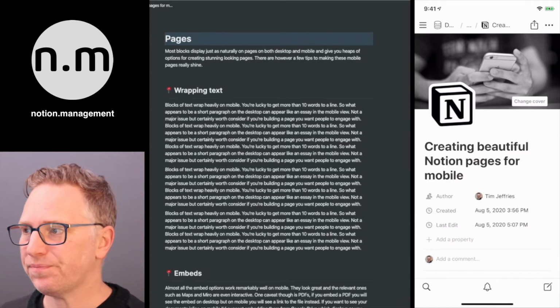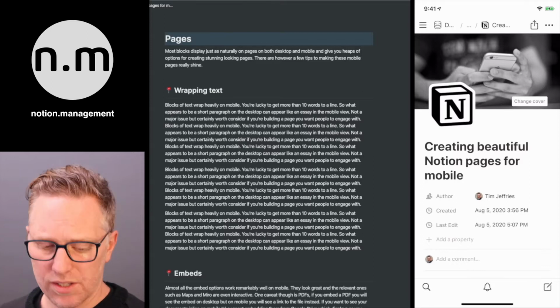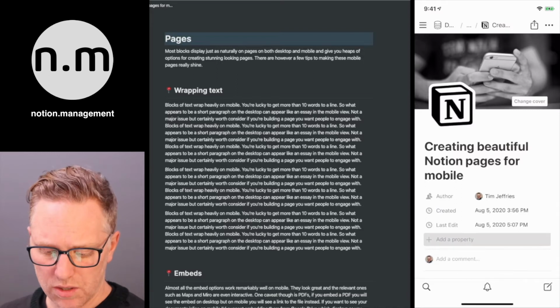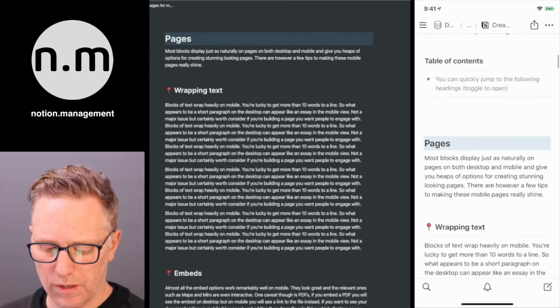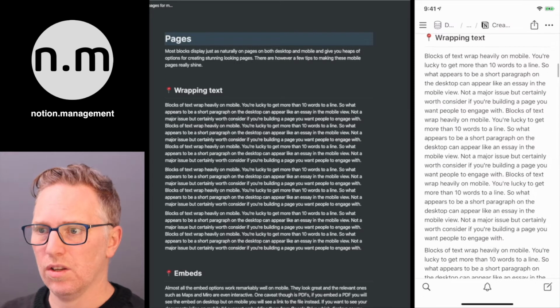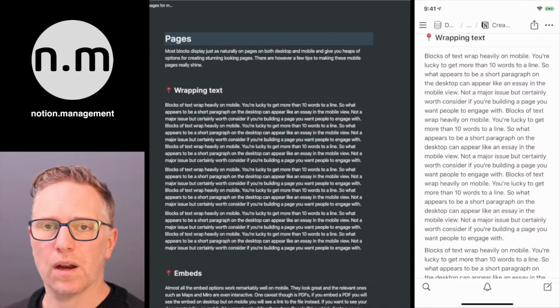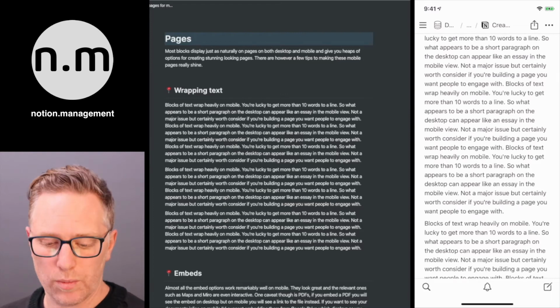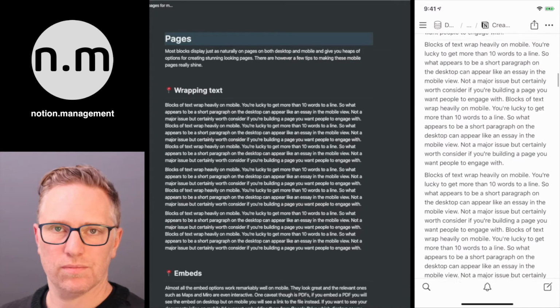Wrapping text. Now the text wrap's fine. It's just that what looks like not that much text on a desktop page looks like heaps on mobile. So you can see here, what's that? 3 paragraphs, decent paragraphs worth of text on the desktop version is more than the whole screen on mobile, and it just makes it kind of unapproachable.